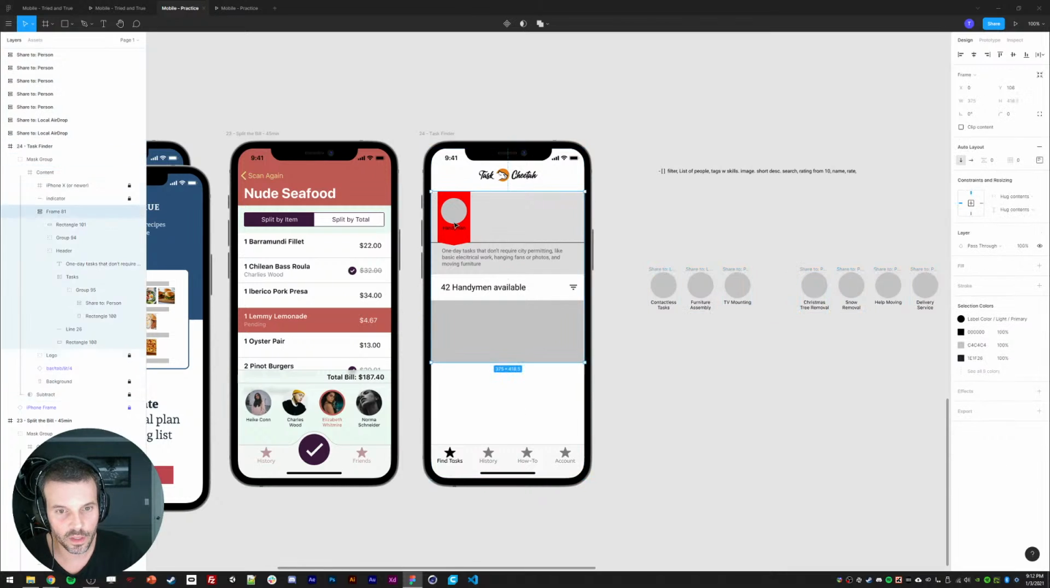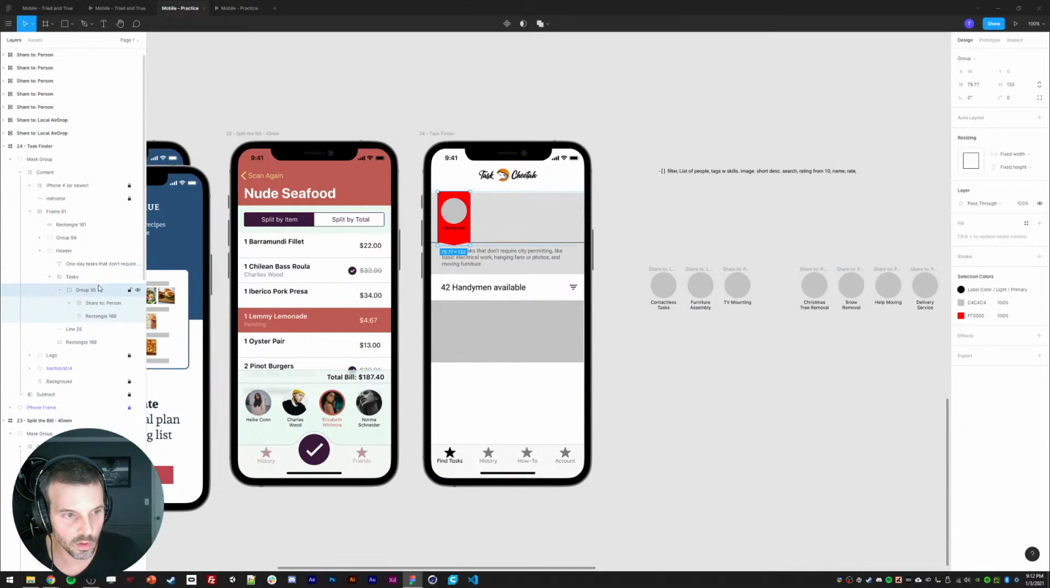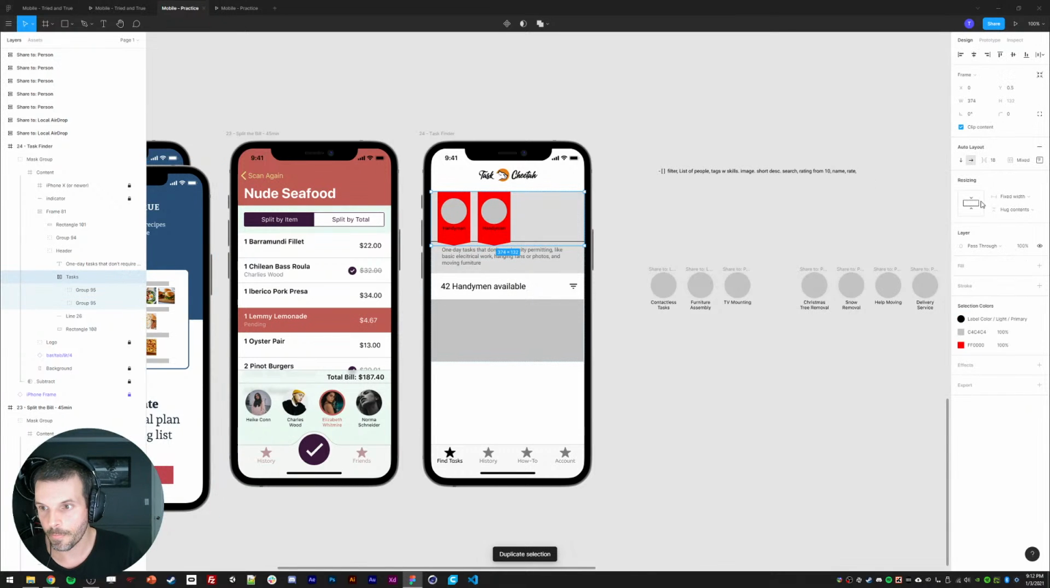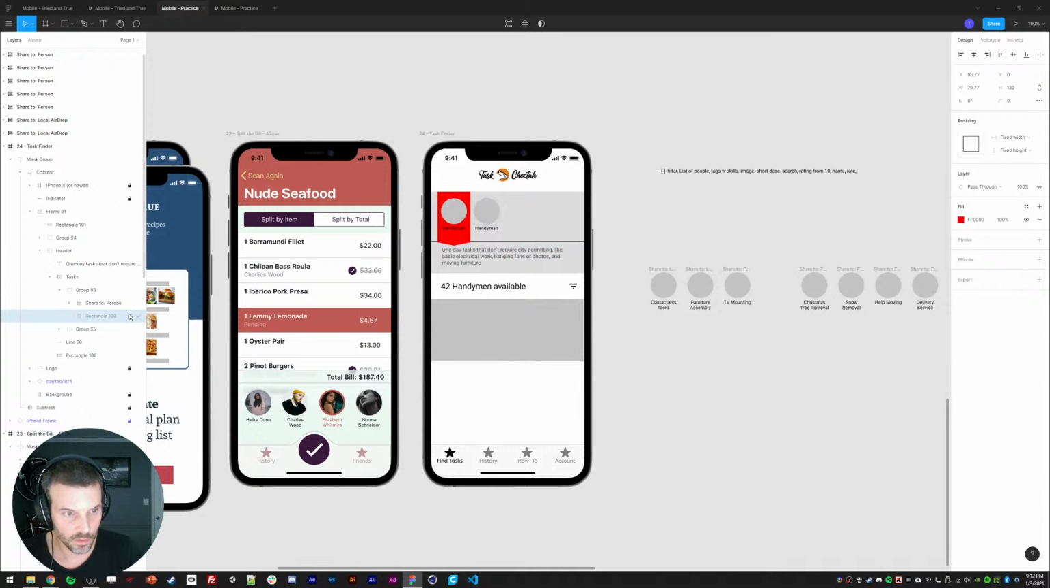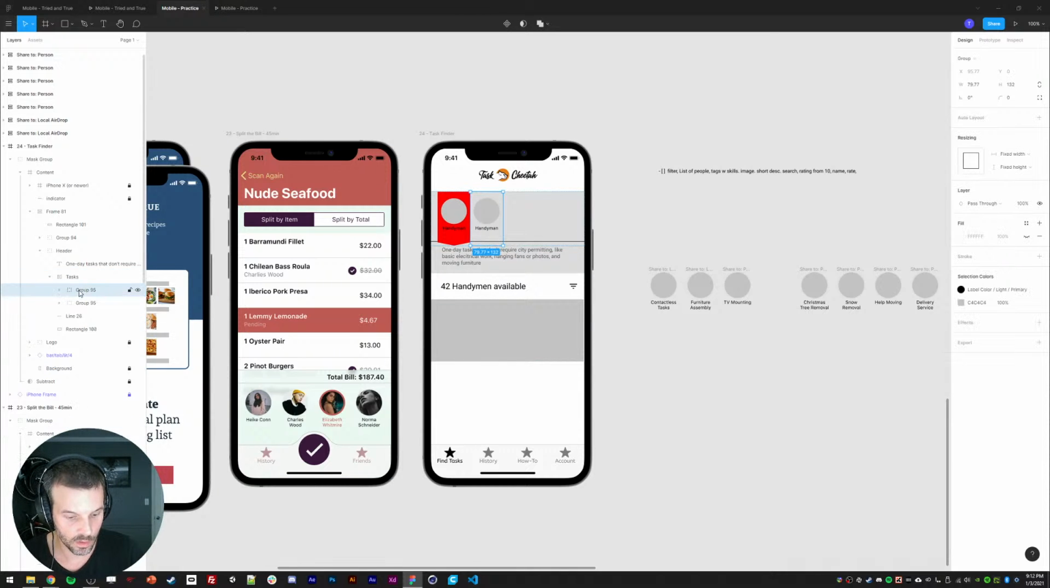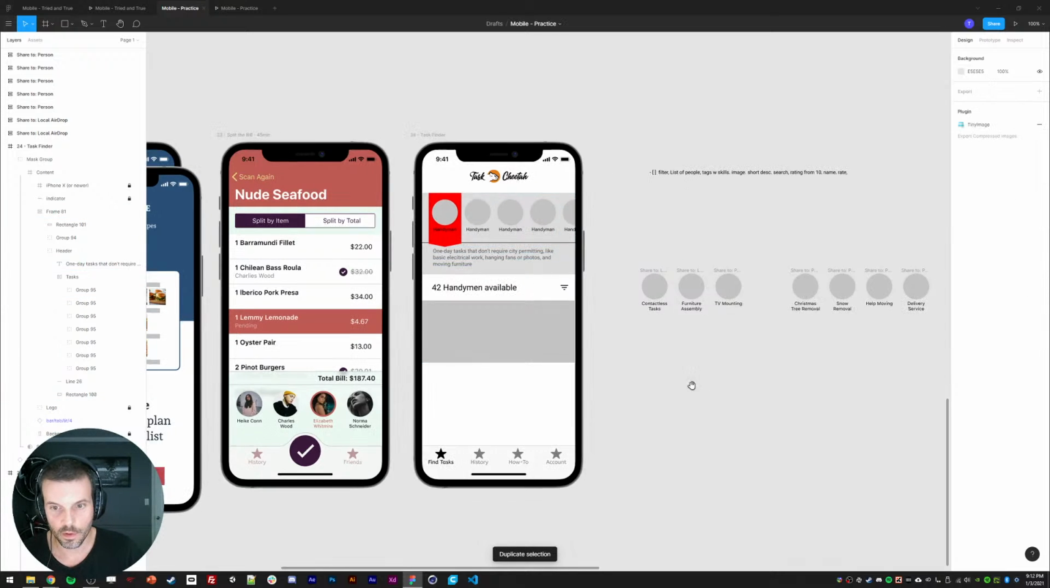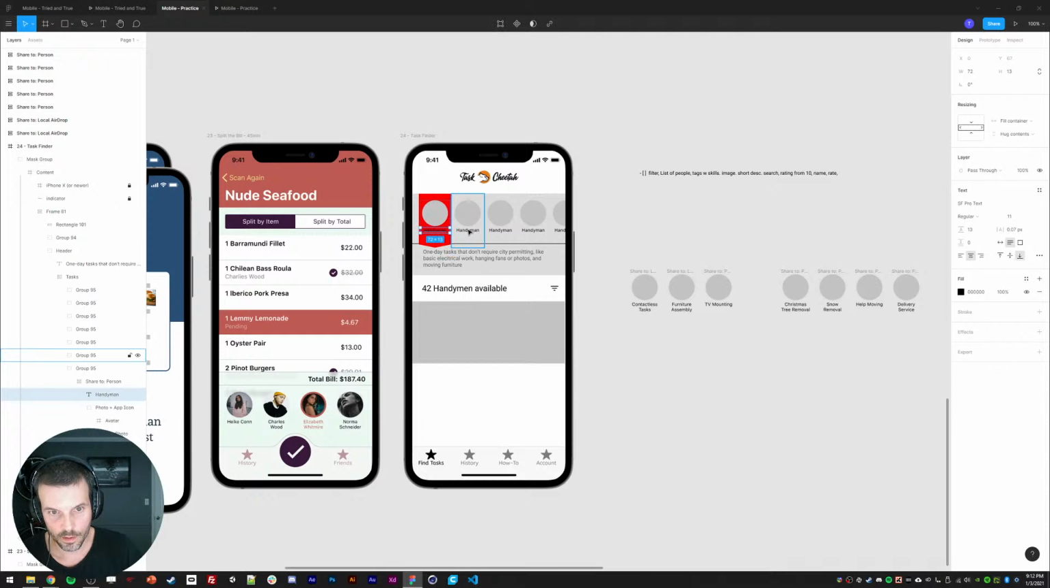Grab all these guys, pull them out, and then this is going to be our base here. So, okay. All right. Back again. My apologies.